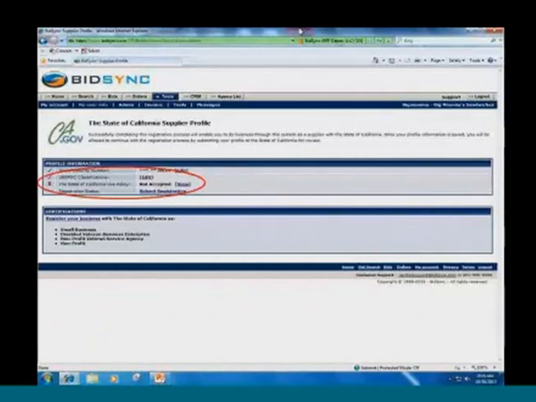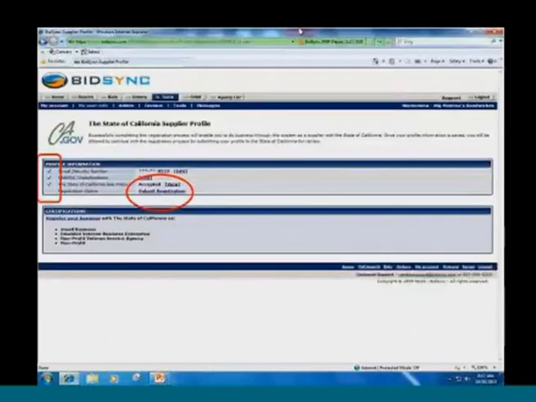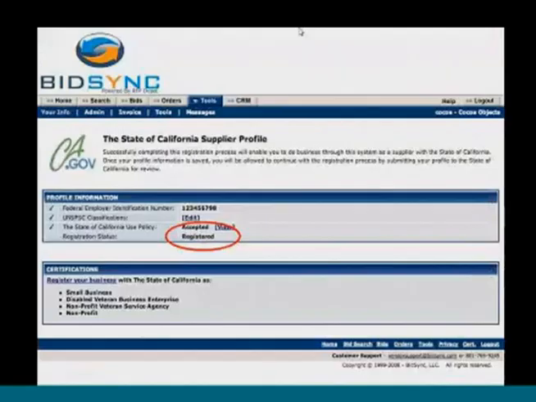And lastly, the state of California use policy, click view, and you have to agree to our use policy. And you agree to it by using your electronic signature, and that is by putting in your password from BidSync and hitting accept. You now have 3 check marks, and you're ready to register your California profile with BidSync. So you click submit registration, and you should get registered.